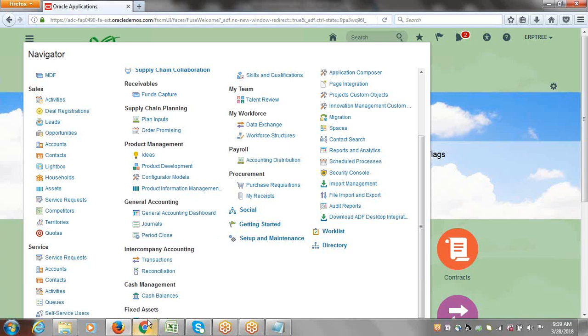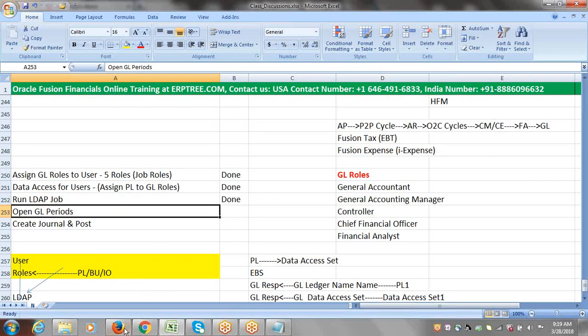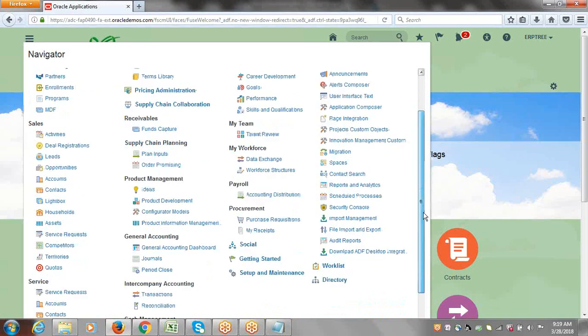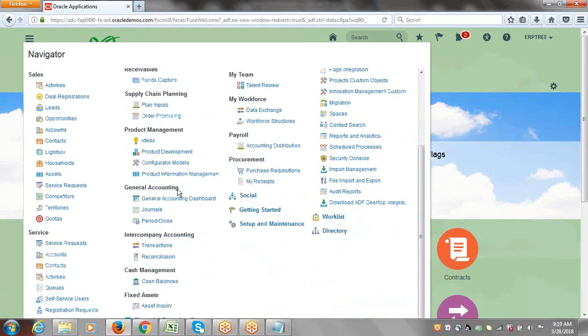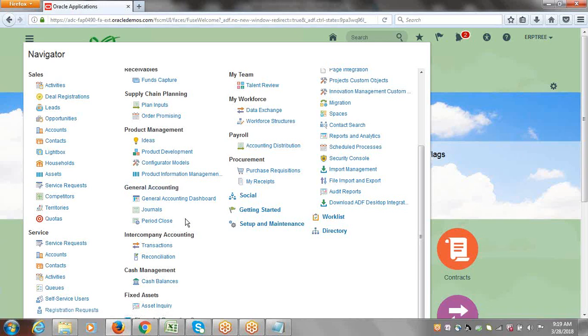For now, the next task is to make sure that our ledger is working fine by passing a journal. For that, we have to open the GL period. To open the GL period, go to the navigator, and you can find this general accounting section because of the 5 roles we assigned to this user. Under that we have one task called period close. Click on period close to open the period. The same task can be used to open or close the periods. So just click on the period close task.